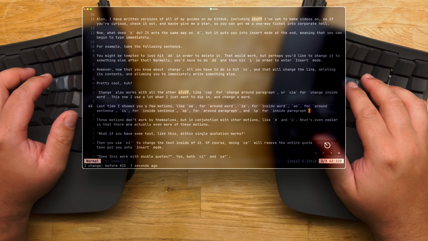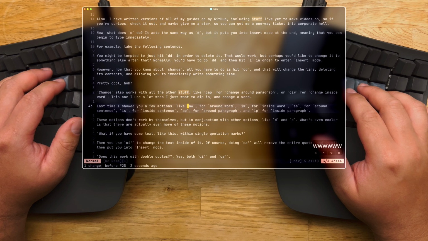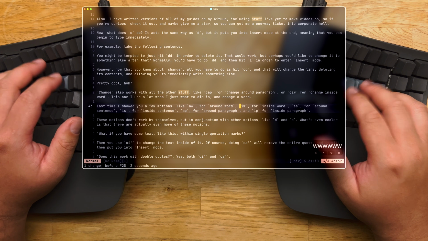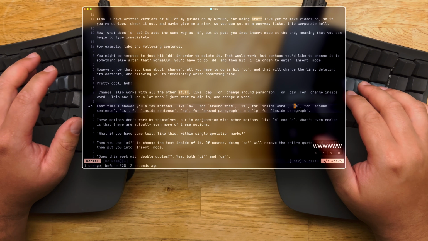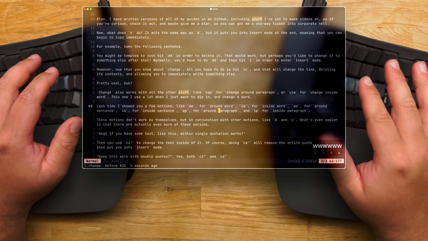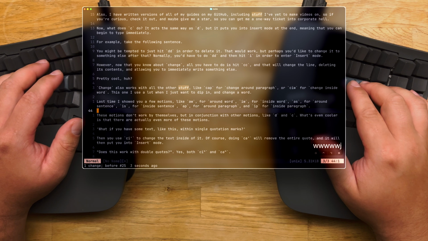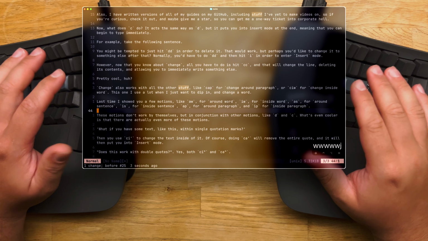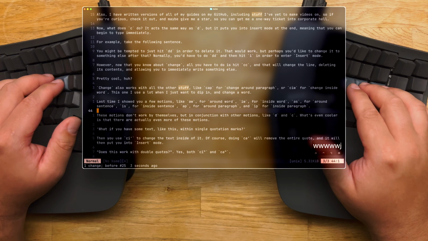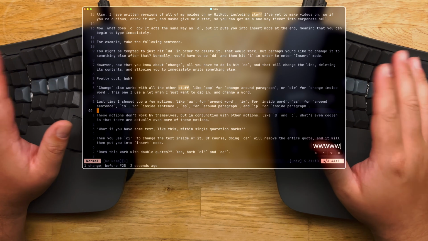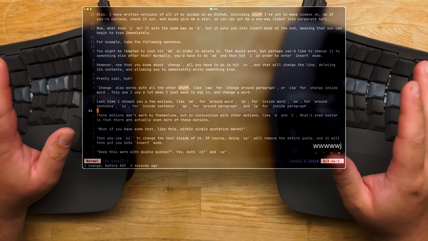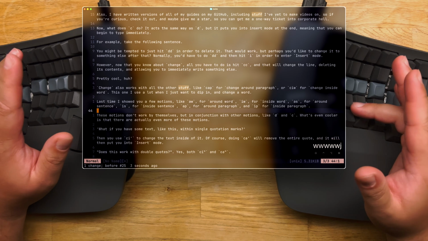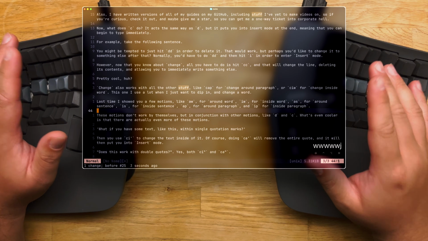Okay. Last time, I showed you a few motions like AW for around word and IW for inside word, AS for around sentence, IS for inside sentence, AP for around paragraph, and IP for inside paragraph. These motions don't work by themselves. Actually, I think they have a different name, like text object something. I'll have to read the Vim manual again. Doesn't matter. The point is what they do. These motions don't work by themselves, but in conjunction with other motions like D and C.